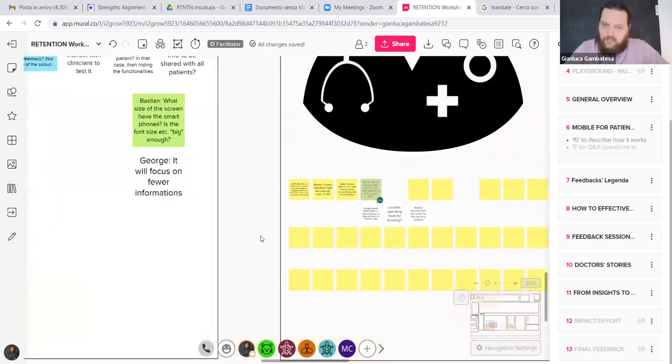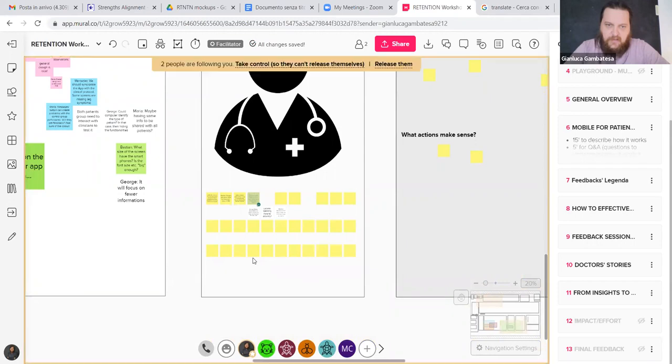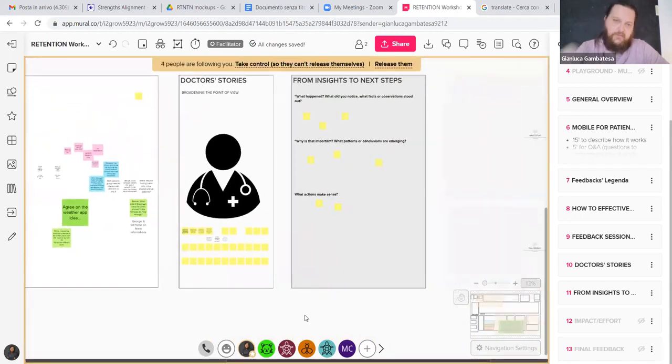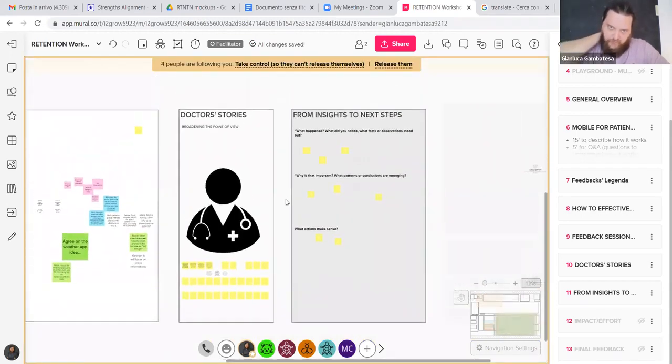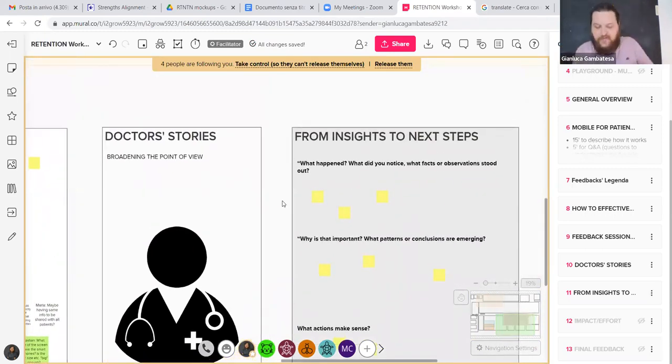So we will jump to the next step. Please, I invite you to follow me. We will be brief because we have to close 15 minutes before. These are three easy questions for you. I will give each of them 3 minutes, and you will answer with stickies directly on the mural.